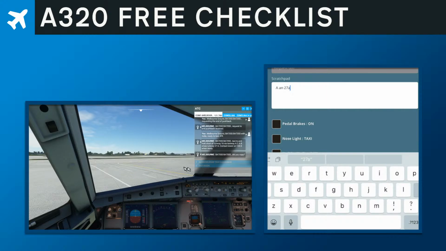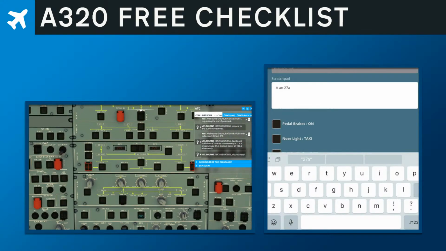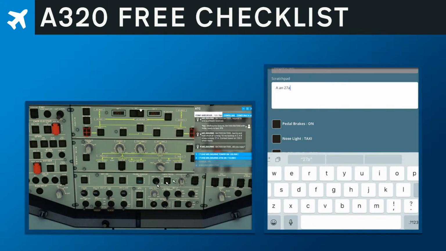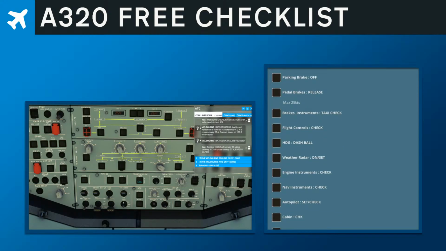BA 7055 Bravo Alpha, feet on the brakes. Did you copy? Yes, we did copy. Taxiing hold short runway 16. So tune Melbourne Tower. Alpha Charlie Alpha Bravo cross runway 27 Alpha. 7055. Brakes are on. Nose lights are on. Taxi. Parking brake is off, as we know now.